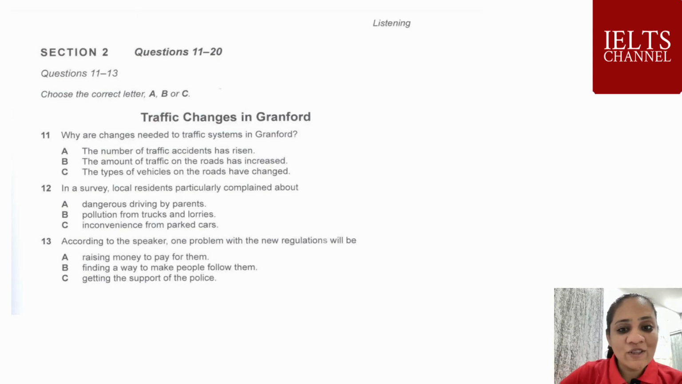Yes, everyone, how's your section 1? Please do comments in the comment box. Let's start with the section 2. In the section 2, the questions 11 to 20 they have given, but they have subdivided the question 11 to 13. So this category is the MCQ, multiple choice question. One question is given, 3 options are given, and you have to choose only one answer over here. Choose the correct letter A, B, C, and your topic is the traffic changes in the Grenfell.